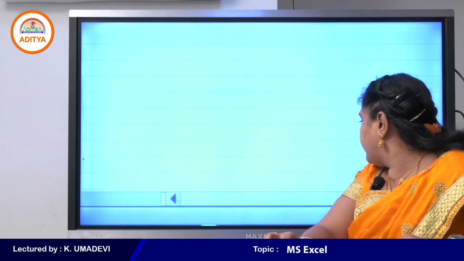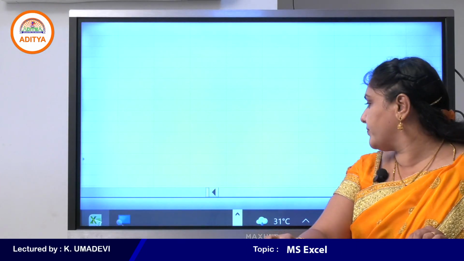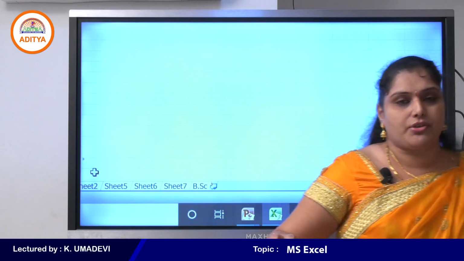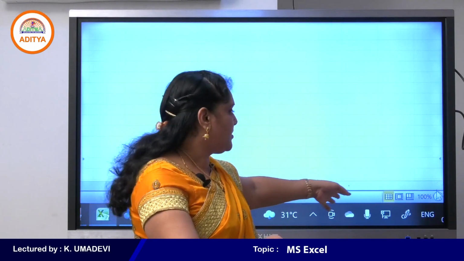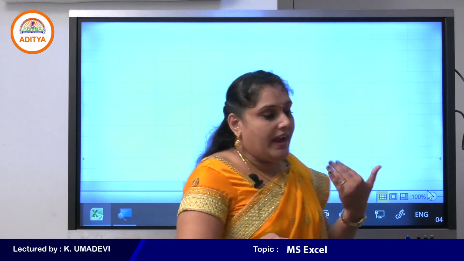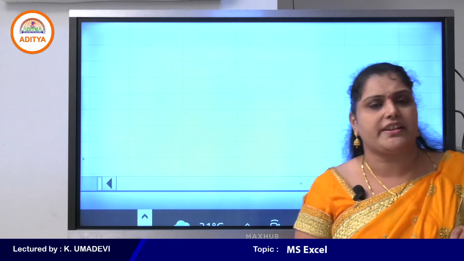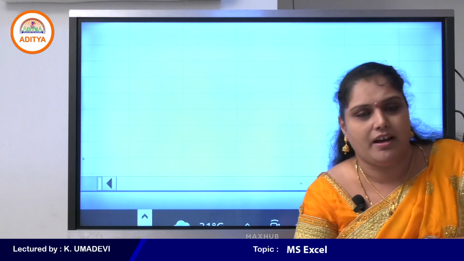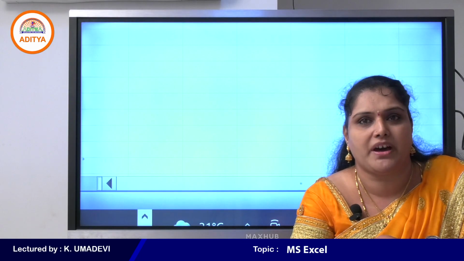And the next one, so this is horizontal scroll bar, which is located next to the tabs. So this is horizontal scroll bar, and the bottom of the window contains status bar. What is the use of status bar, students? See, almost every window contains a status bar. What is the use of status bar?